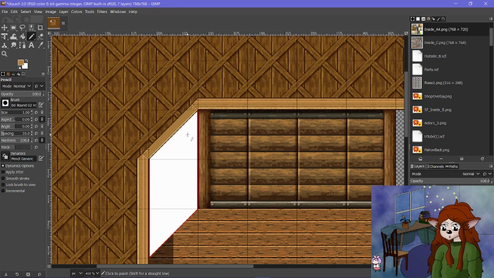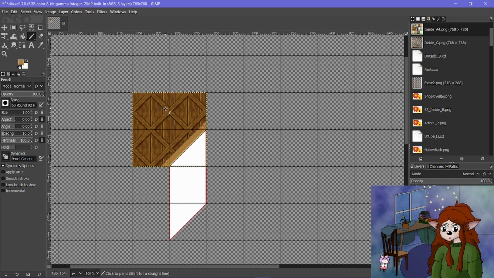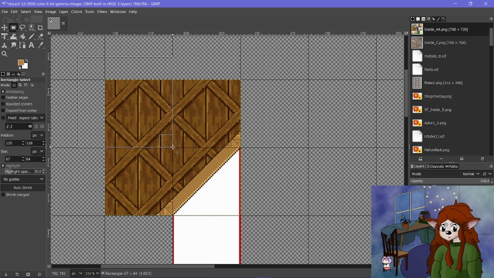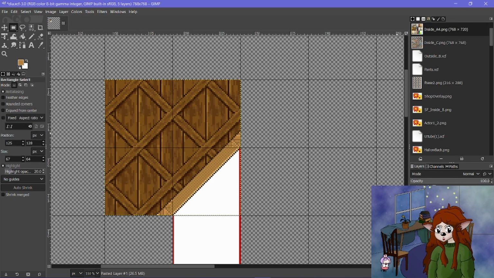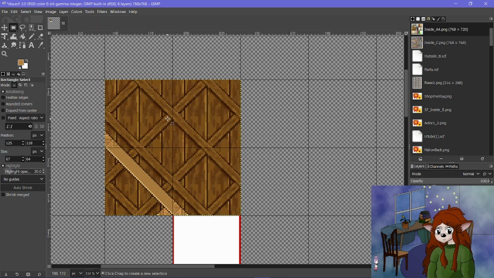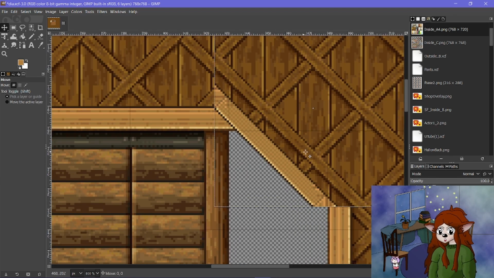Then we are going to do this. Technically, this isn't a necessary part of it, but I'm keeping it there for simplicity's sake. And what we're going to do is we're going to duplicate that. Then, with this magic tool known as transform, we're going to flip it. And then we're going to scoot it on over here.